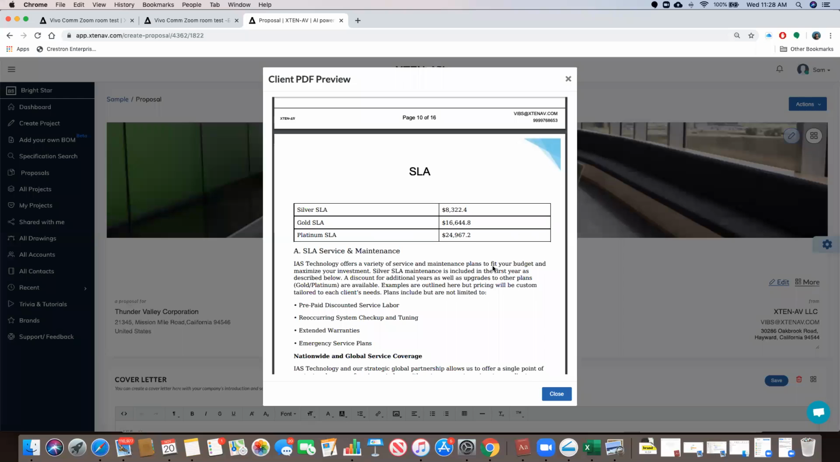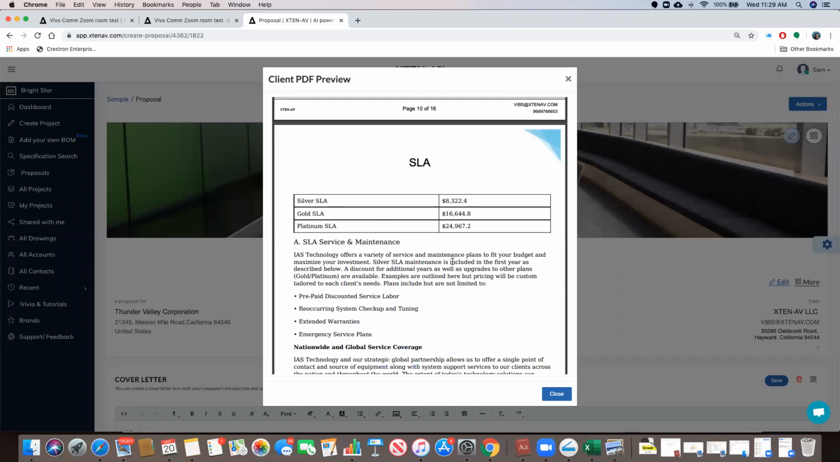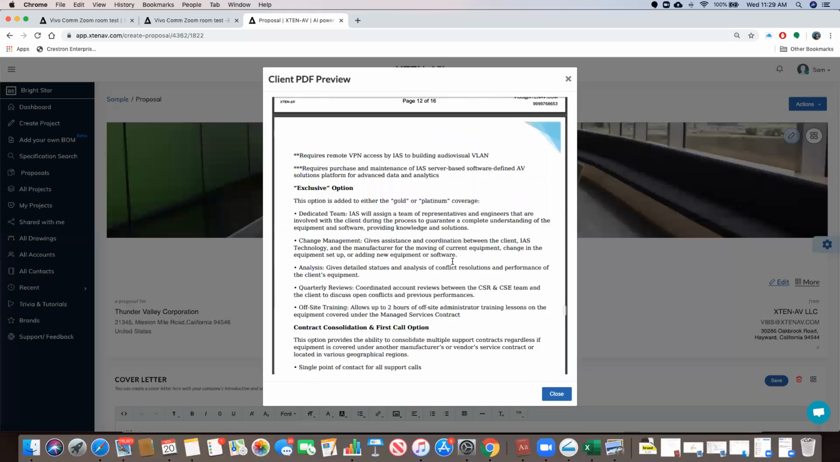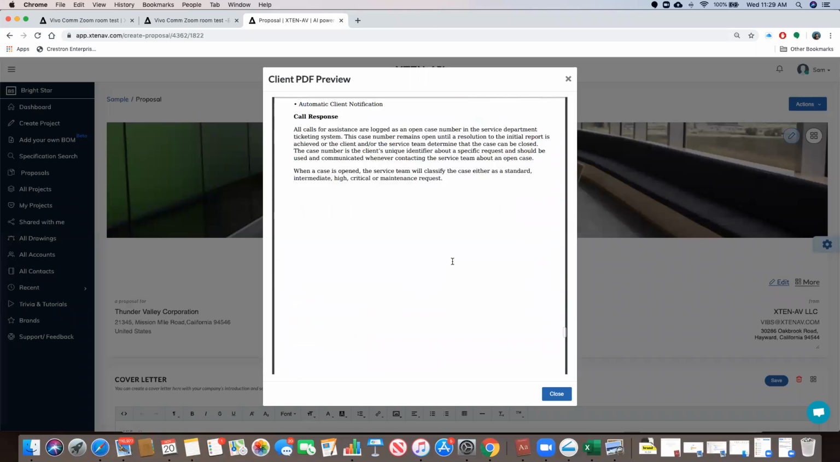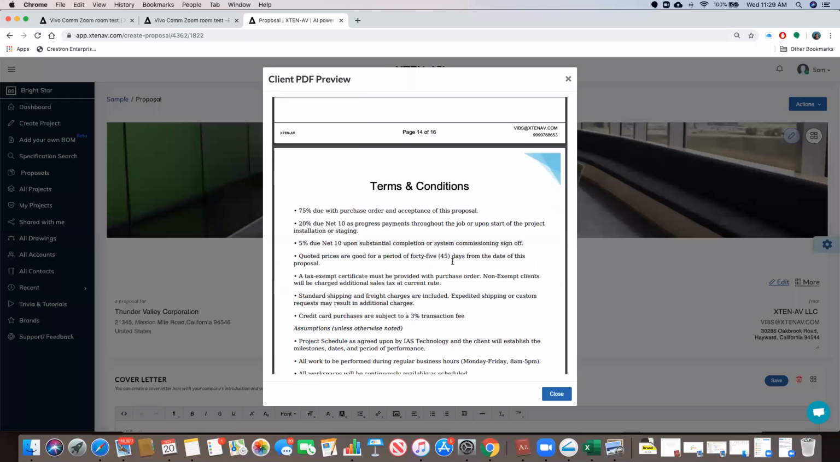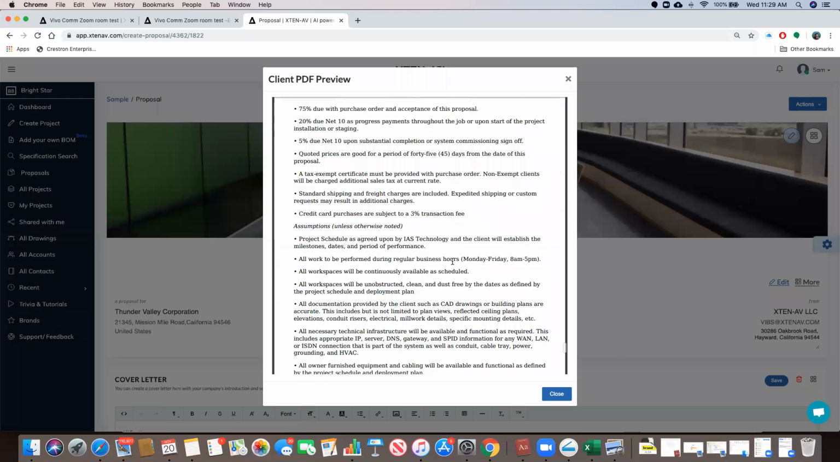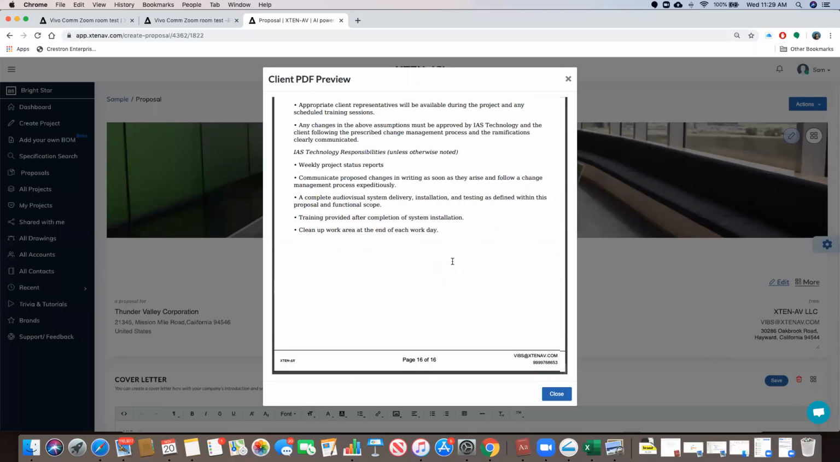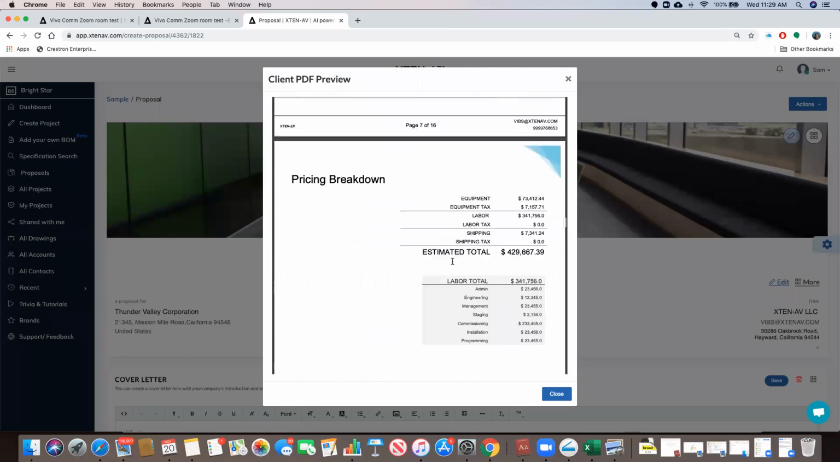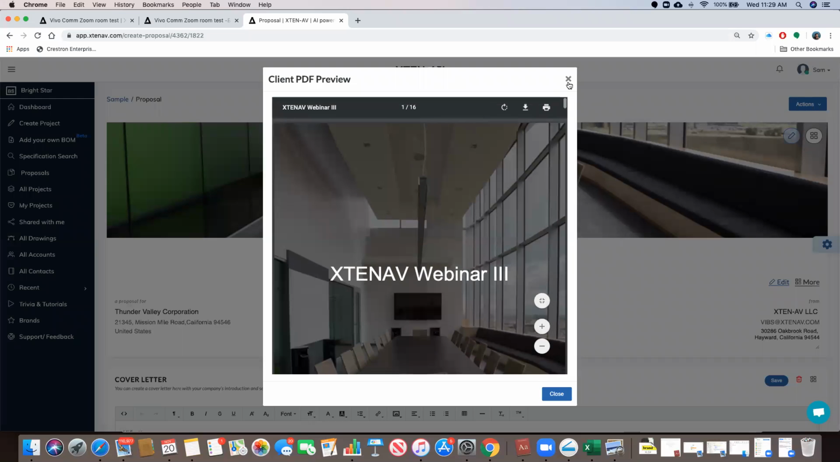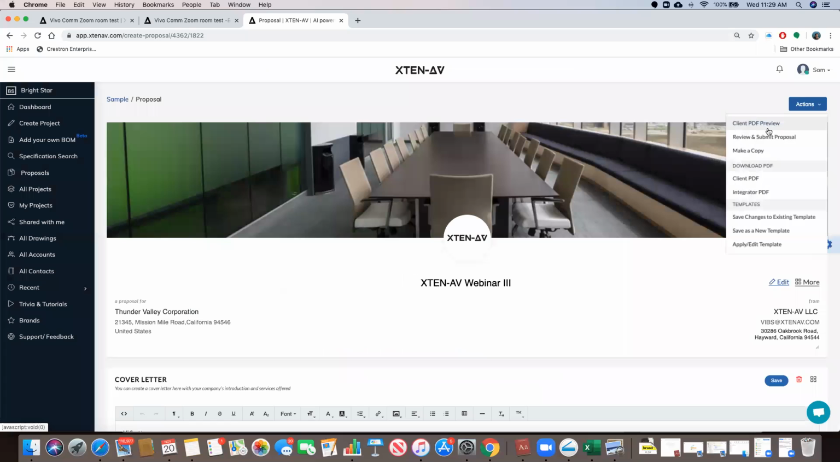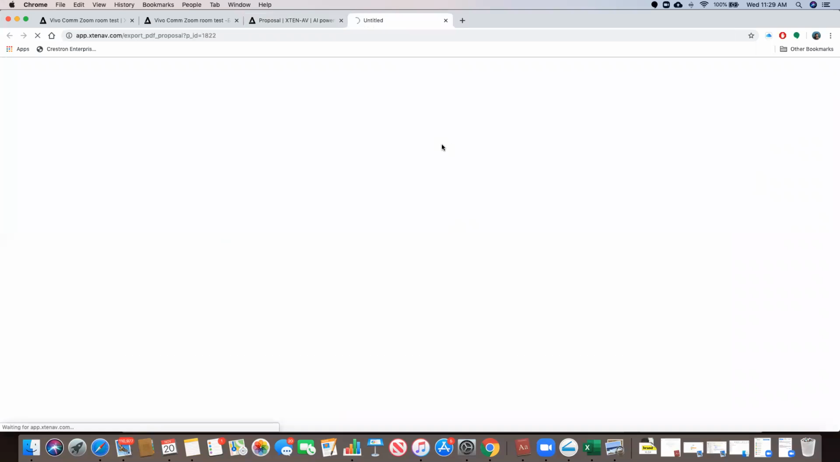And you have this SLA section here. So gold, silver, platinum levels of SLA, and then your terms and conditions for the SLA, all nice text, which you can easily copy and paste from any of your existing templates. And then finally, your terms and conditions are also in here. So once you're satisfied with this, you can go and do review and submit, or you can download a PDF and attach it from your email to your customer. So just click on client PDF, and it's going to download the PDF for you.